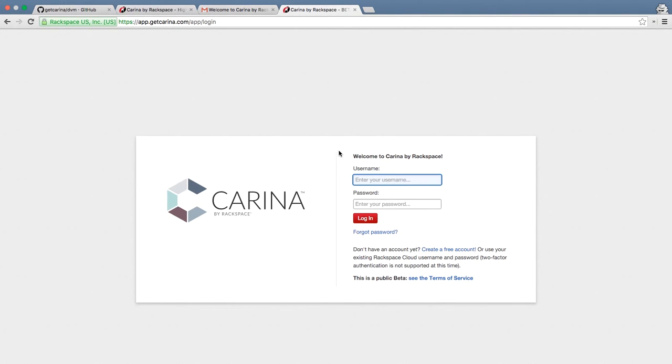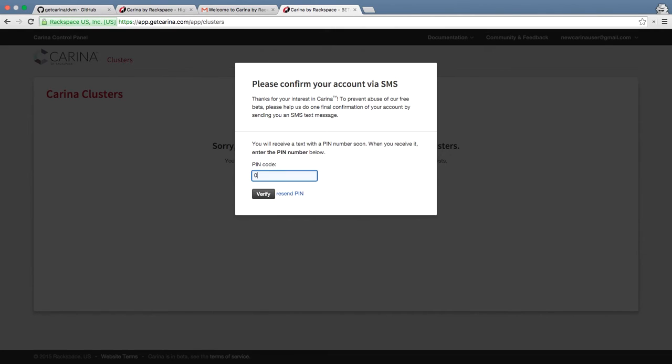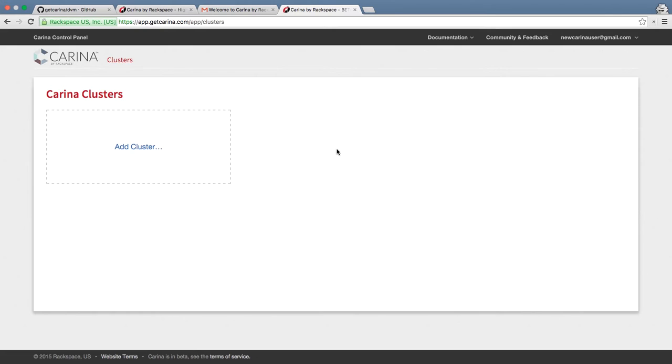I'll enter my email address and password again and click Log In. The first time I log in, I'll be asked to do one final confirmation via text message. I'll enter my mobile phone number, then enter the 4-digit code that I receive in a text message. Now that I've confirmed my account, I can click Add Cluster.